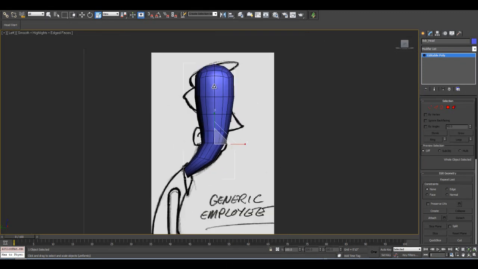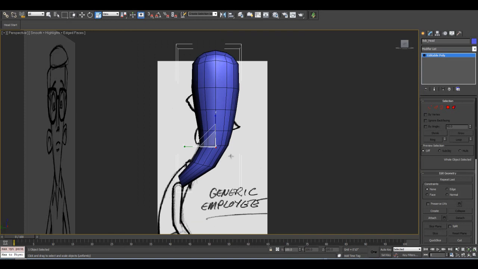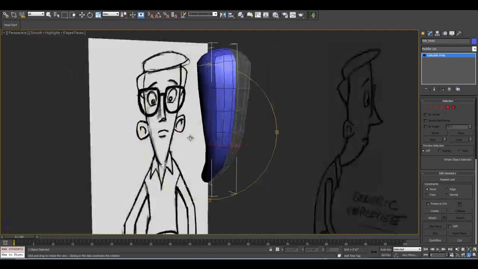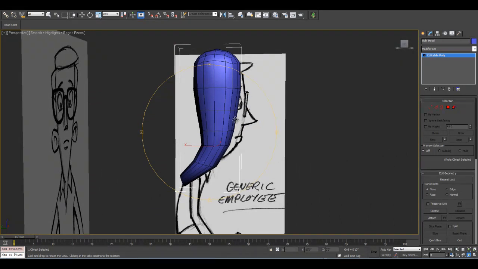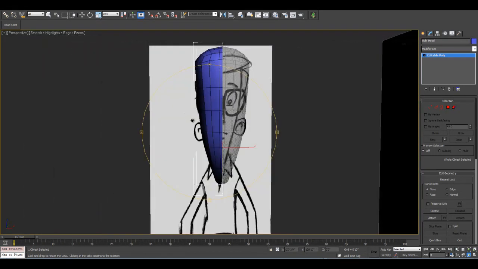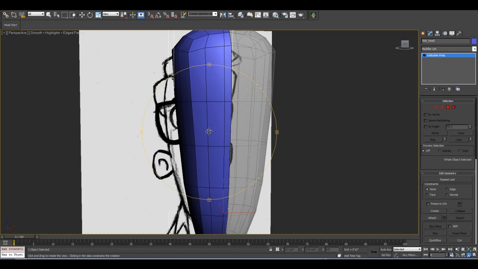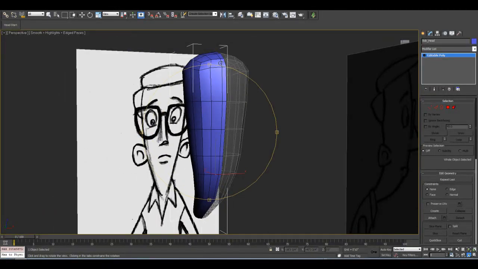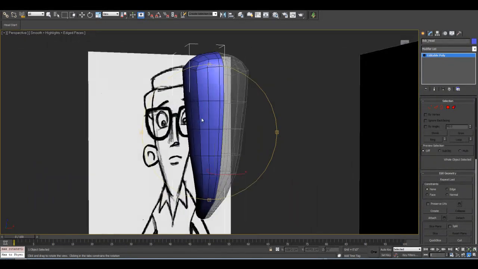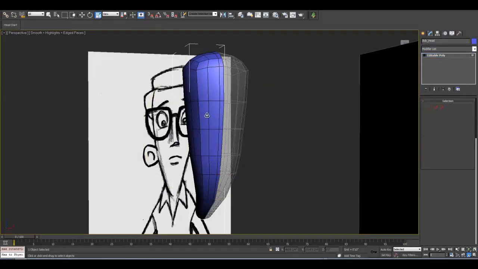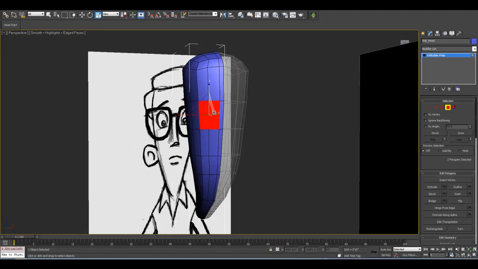So at this point we've got the shape blocked in. I'm going to need to add more edge loops through here, especially in the neck area, to keep this a little bit smoother. So I've connected that edge down the center, which gives me an area for the bridge of the nose. And I'm going to be looking at extruding eye sockets from these two polygons on the front.